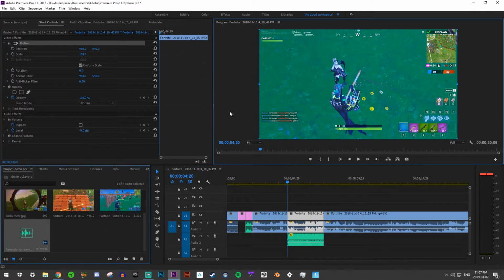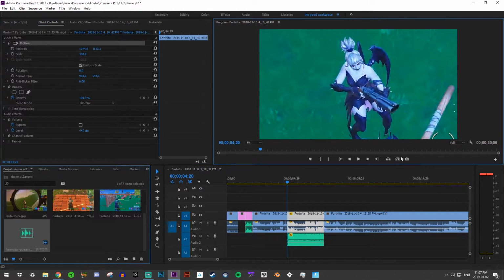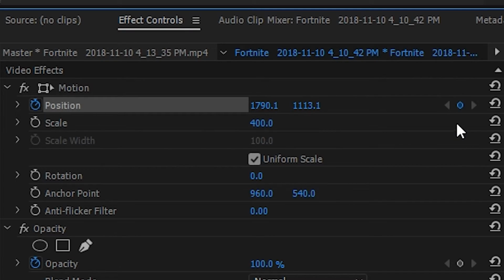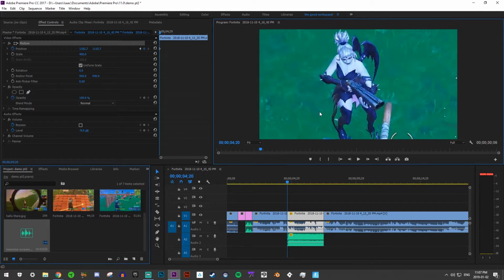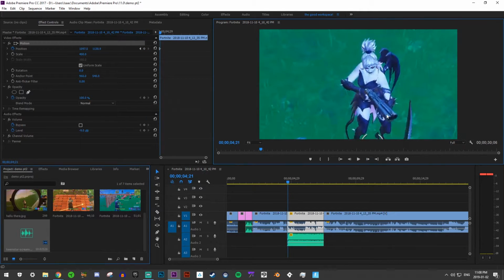So what you want to do, you want to up the size, move it so that the person's in about the middle, and where it says position, see there's this little stopwatch that says toggle animation. Click on that. This is called a keyframe. So we're gonna click next frame, and pretty much what we want to do, double click the screen, so that you can move it, and just every frame you just move it, recenter this.